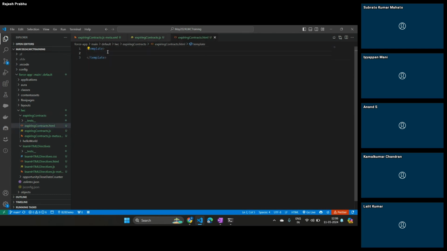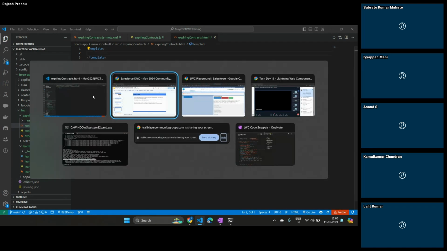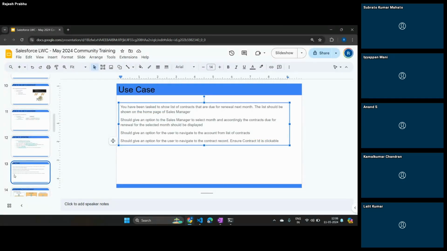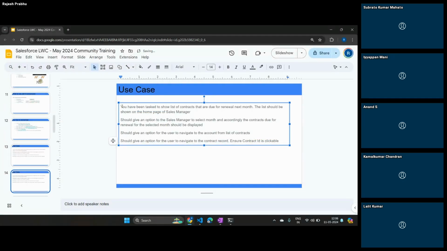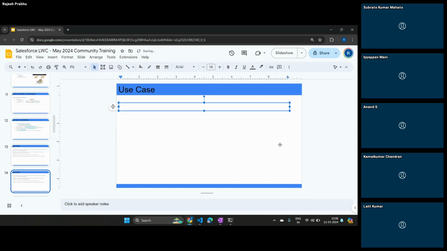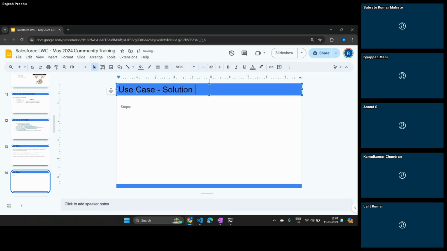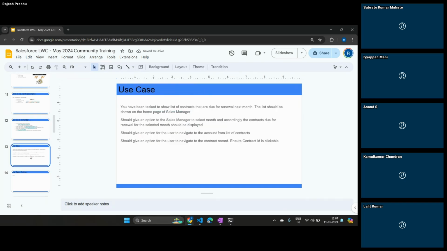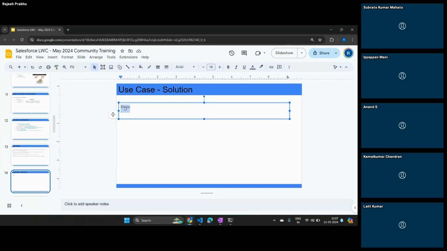Let's go to this HTML. There is nothing, right? So let's start. How do we approach this? There are two steps to it. Okay, step one, we need a way to retrieve the contracts, basically from the database, isn't it? So step one is you need an Apex class to get the list of contracts. Number one.